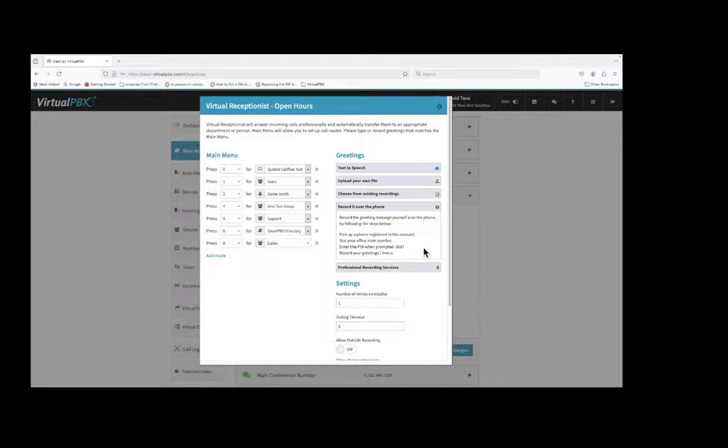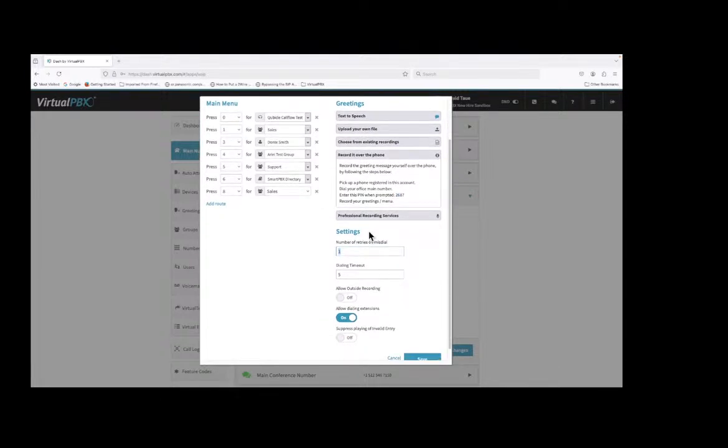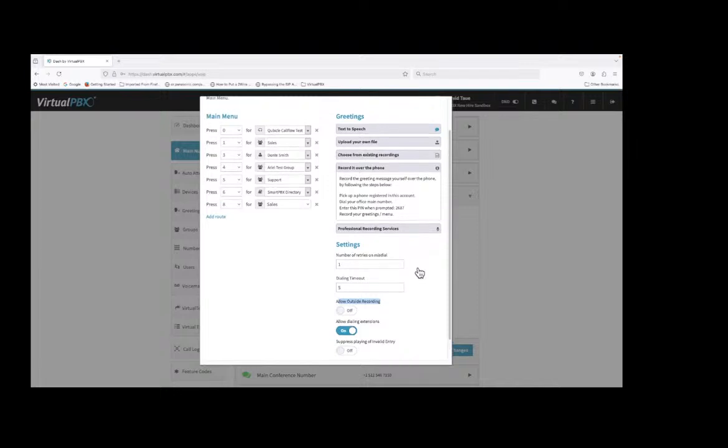If you want to record over the phone, you can do so. The system wants you to use a VoIP phone on the account and then use this PIN number. Now, if you don't have a VoIP phone handy or you don't want to use one, that's fine. But then under settings, you want to go to where it says allow outside recording, turn this on. This allows you to change your main greeting over any phone, cell phone, landline, whatever. You still need that PIN number. And then when you're done, change this back to off as a security feature.